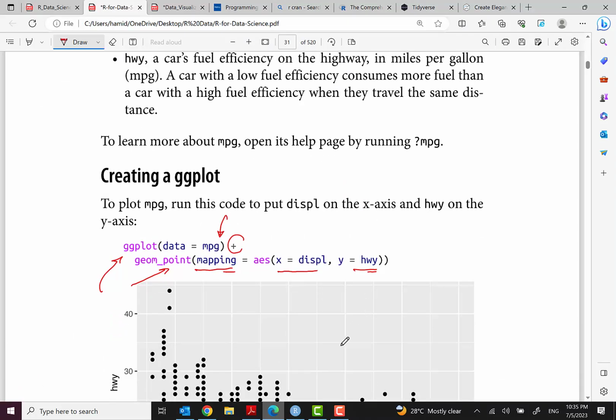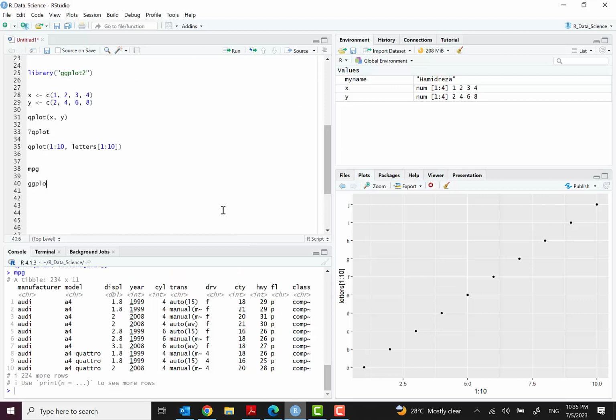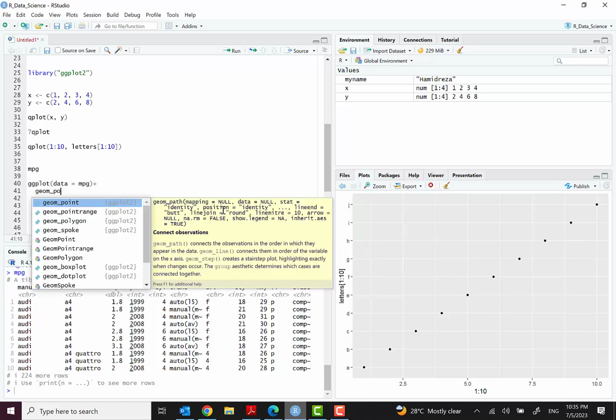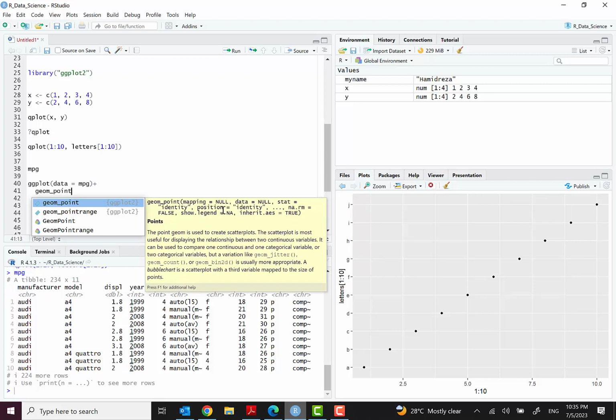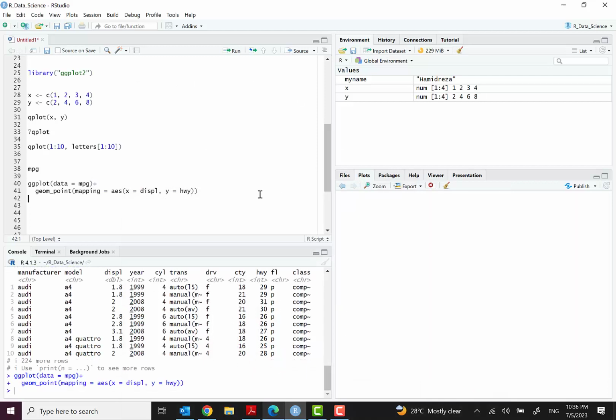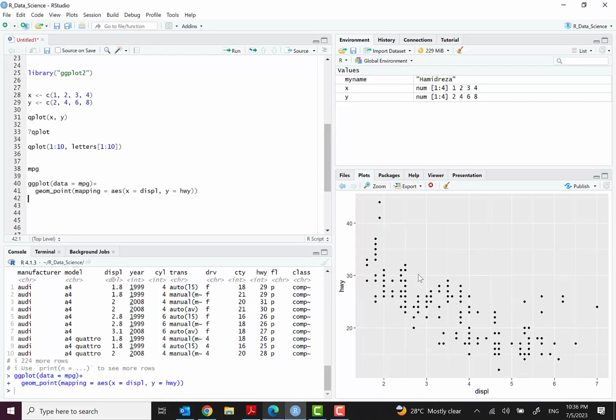Okay, so let's try this visualization. Let's try ggplot, data equal to mpg, then geom_point. With geom you can choose the method of presentation of your diagram. Here we will use mapping equal to aes, x equal to displ, and y equal to hwy. Okay, I think it's enough. Yes, and then run.